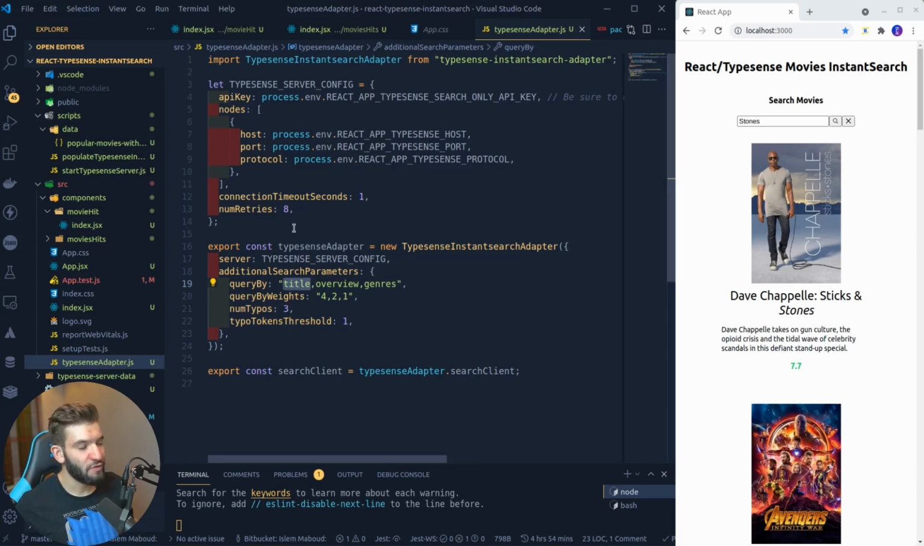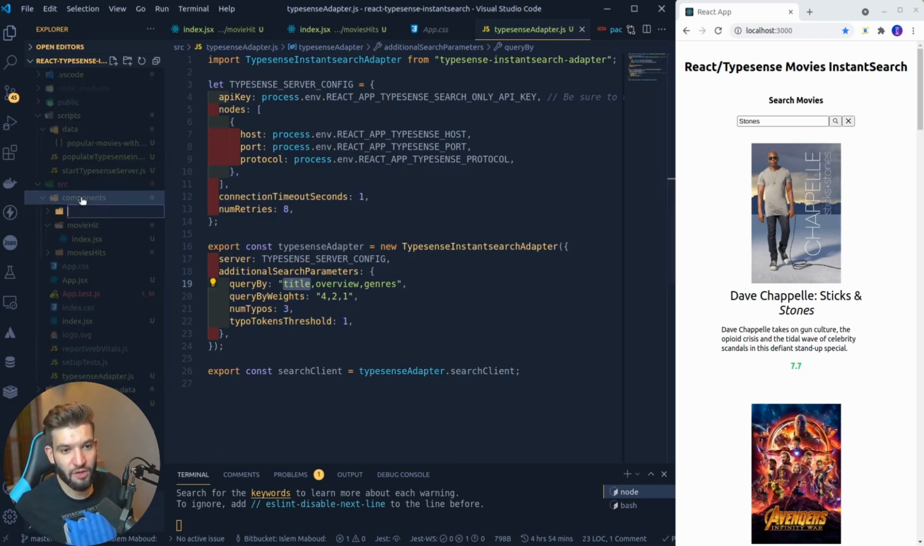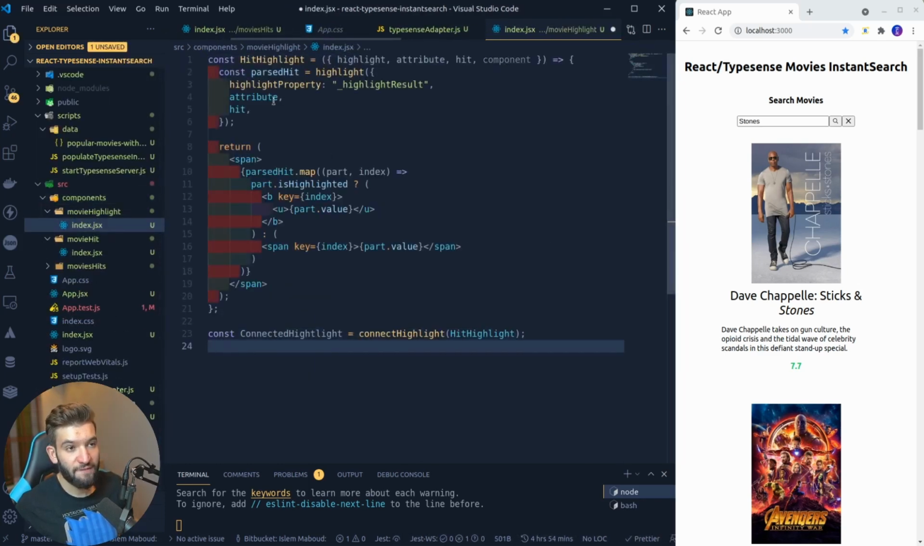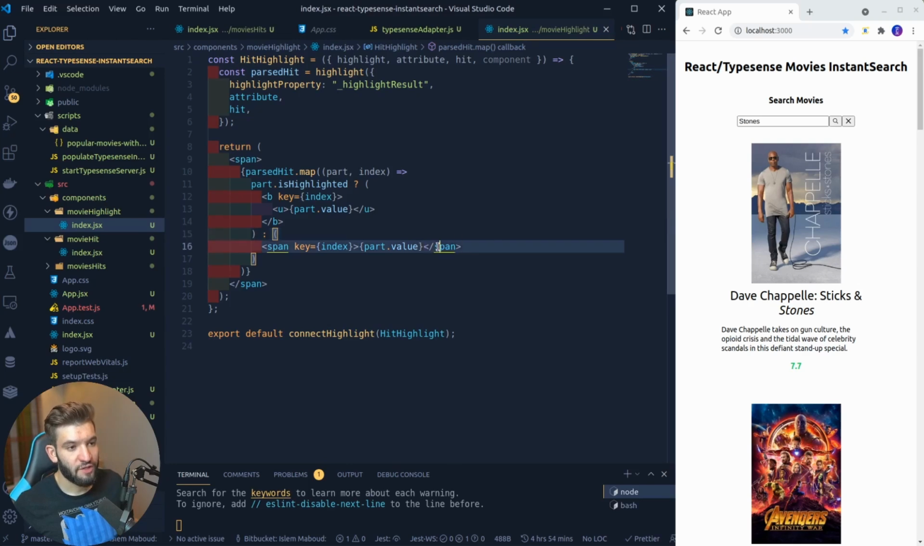For the highlights we've seen before in here, maybe I can go ahead and add a custom highlight. I'm not going to go through details, but movie highlight. Okay, I'm going to have an index.jsx inside of that. And for this, we got the hit highlight in here, and we're basically going to go ahead and export this, export default. I'm going to go ahead and completely remove that.